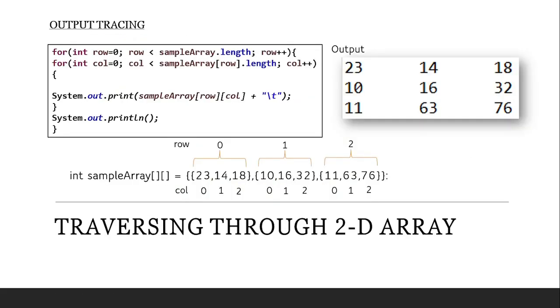Let's now traverse through 2D array. So, yes, here in traversing 2D array, gagamit syempre tayo ng for loop. Okay, so for this sample program, meron tayong ngayong isang 2D array declaration with value.